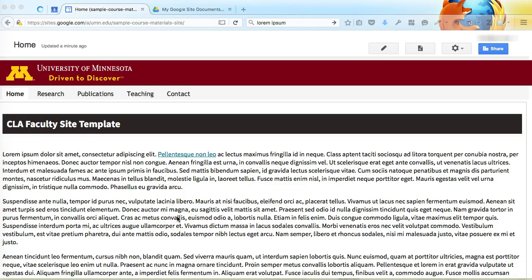Hello, this is a quick screencast that will show you how to link to documents from your Google site. Sometimes you may want to have some text on your Google site and then create a link here that links to a document that you've created. For example, a PowerPoint or a Word document, syllabus, something like that.